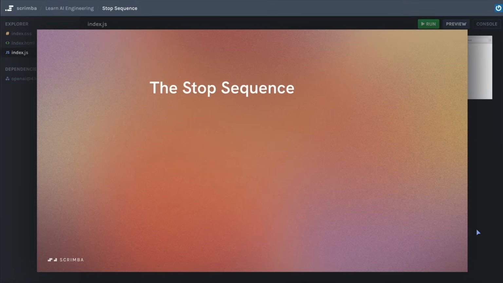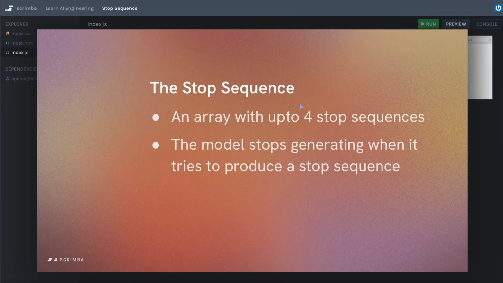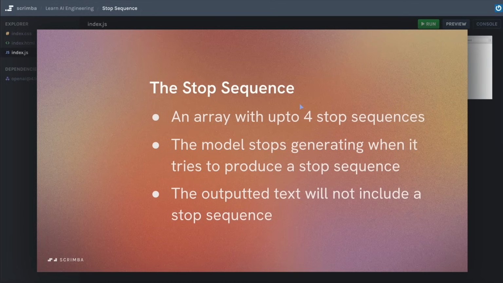Okay, so with a stop sequence, we can give the model an array with up to four stop sequences in it, and each one will just be a string. The model stops generating when it tries to produce a stop sequence, and the outputted text will never include a stop sequence. Now, don't worry if that doesn't make sense right now. Let's have a look in code and everything will become clear.